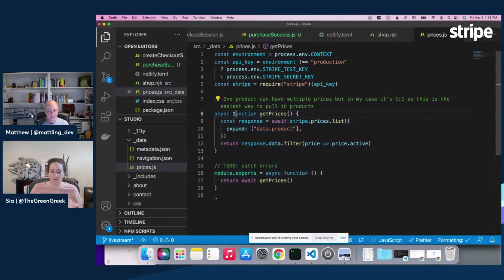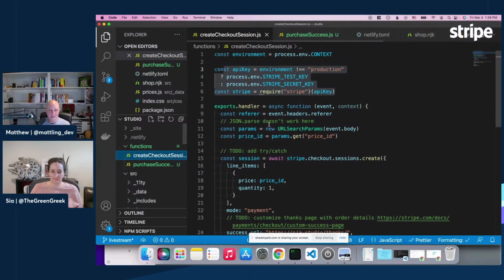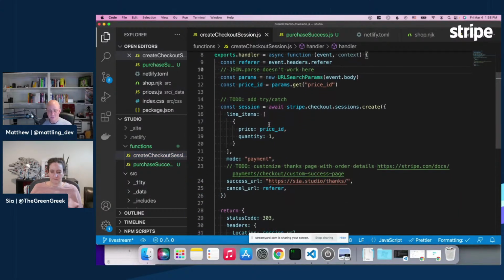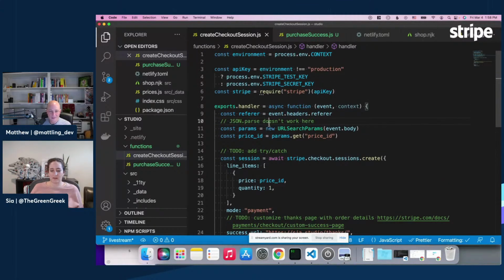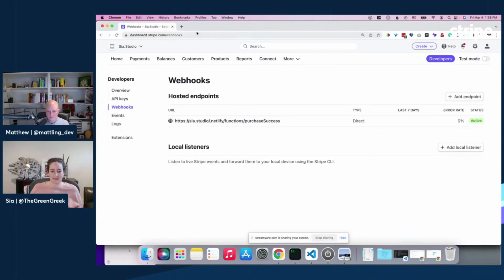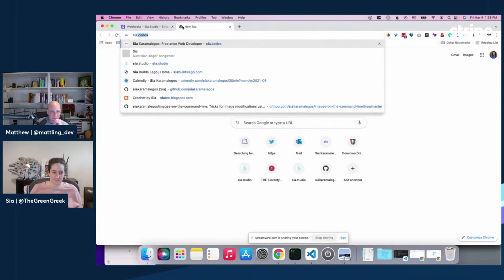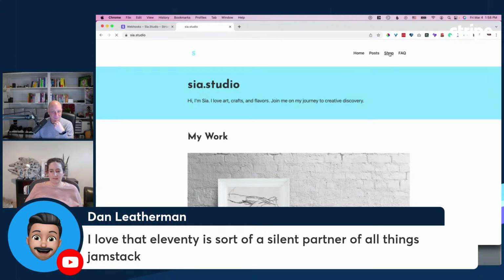In episode 2, we covered getting prices directly from Stripe. And that's how we pulled in our products. And then the second part was the checkout session serverless function. So that's this file. We did await stripe.checkout.sessions.create. And basically there's a little form on these buttons; these buttons are forms.